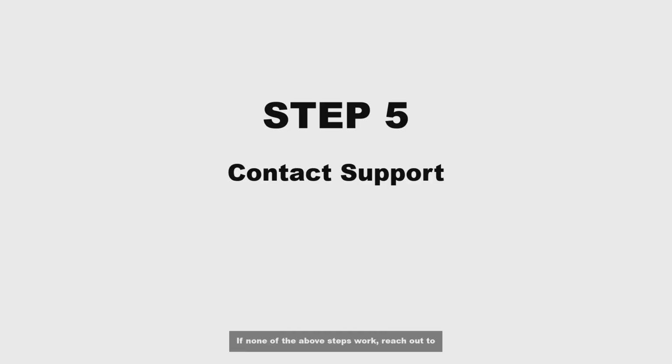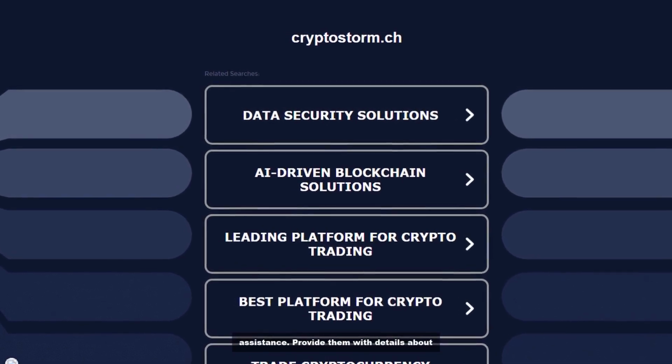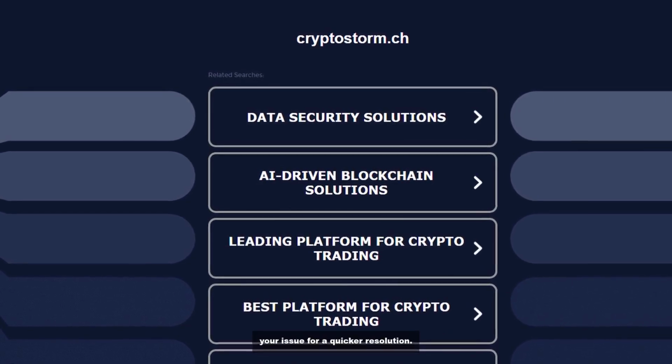Step 5. Contact support. If none of the above steps work, reach out to Cryptostorm's customer support for assistance. Provide them with details about your issue for a quicker resolution.